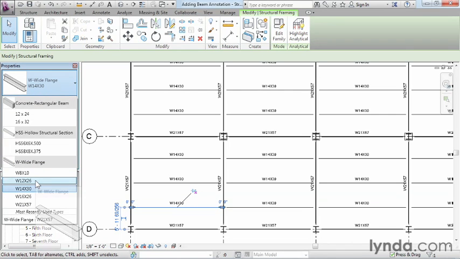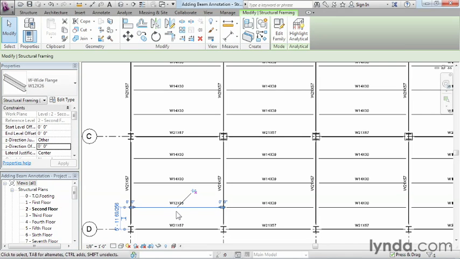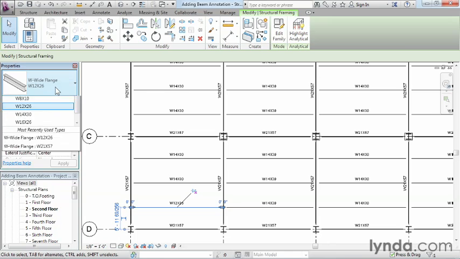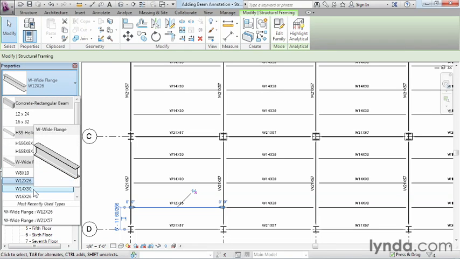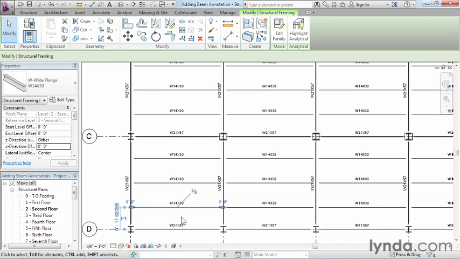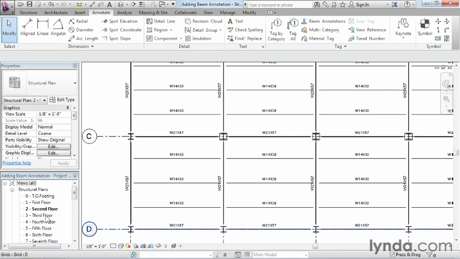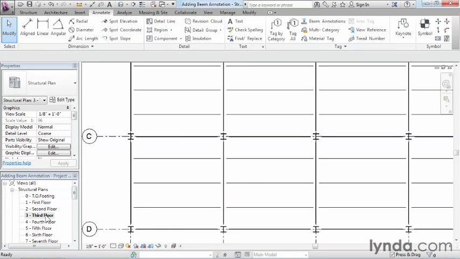And if I change this to be a different size, perhaps 12 by 26, we'll see the tag automatically update on the fly. And let's go ahead and change that back to a 14 by 30. And once again, you can see it automatically update itself on the fly. One thing to know, though, is if we would go to our third floor, those tags are not there, so you'll need to use that command again on each of your subsequent floors.